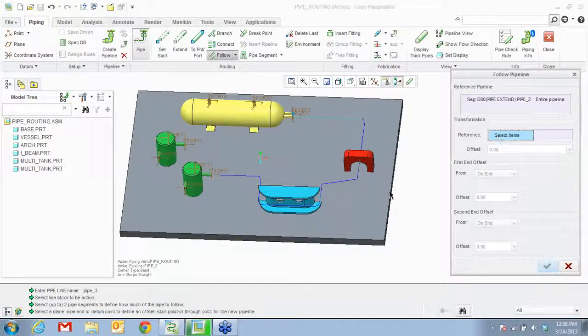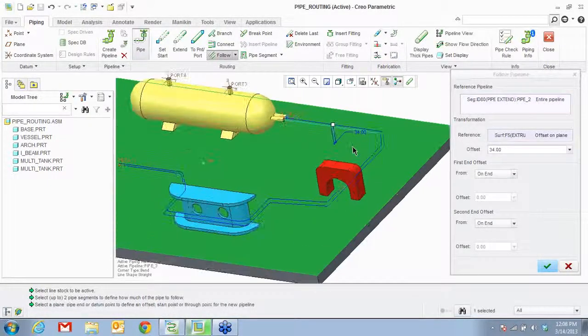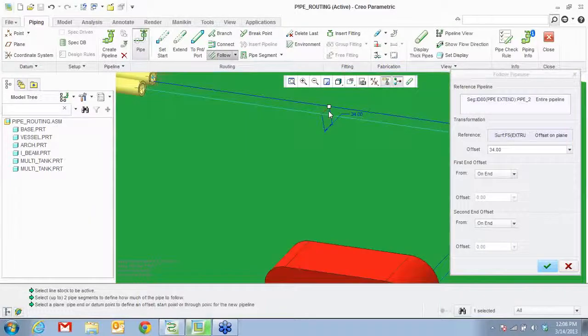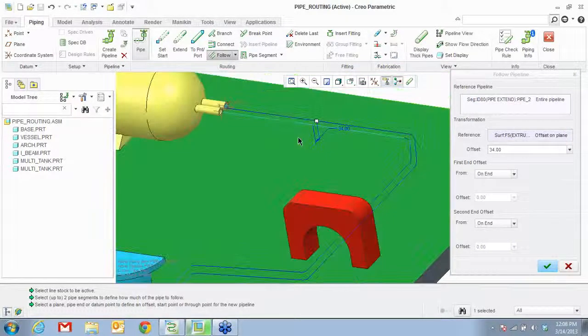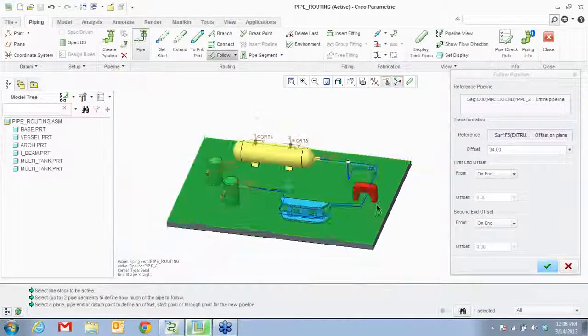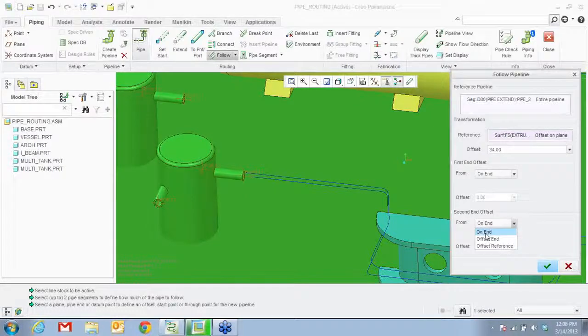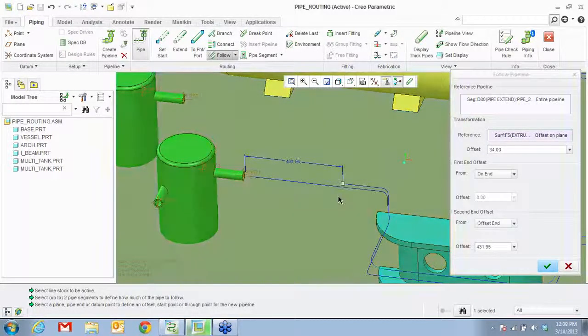You can go offset from this particular reference. See that offset value? It's automatically calculating the distance between them. You can change them if you want to. And you see it's following all the way till here. So I can say I want to offset till there.